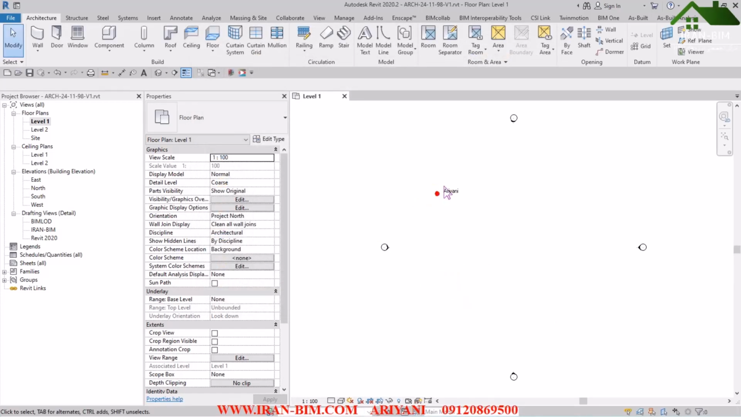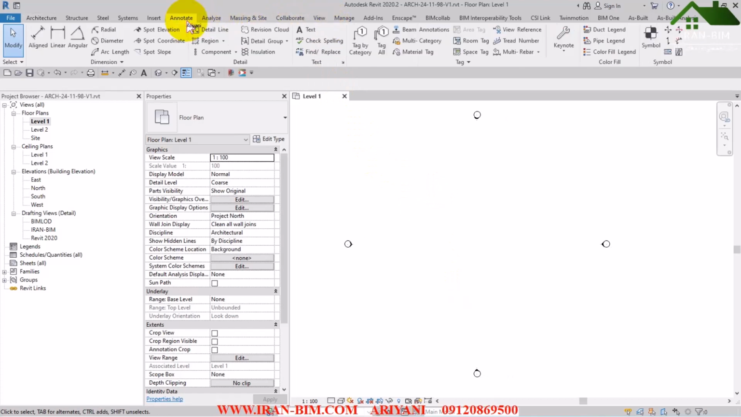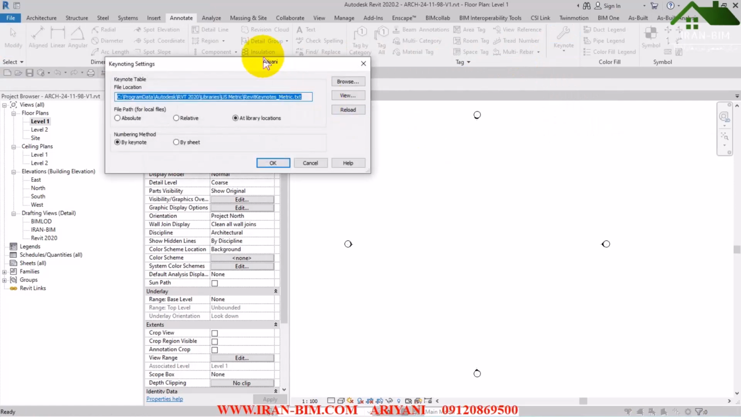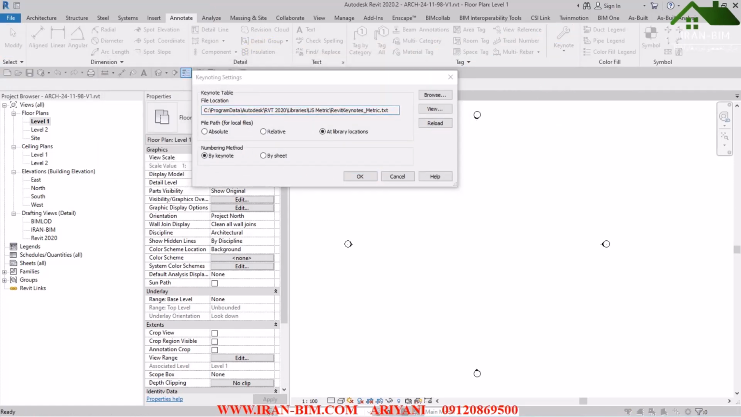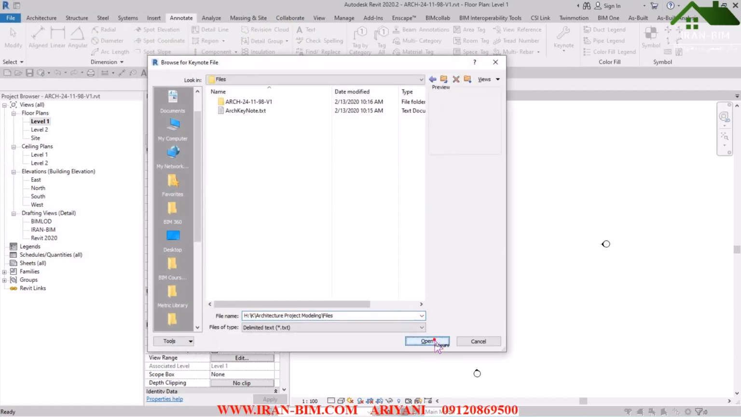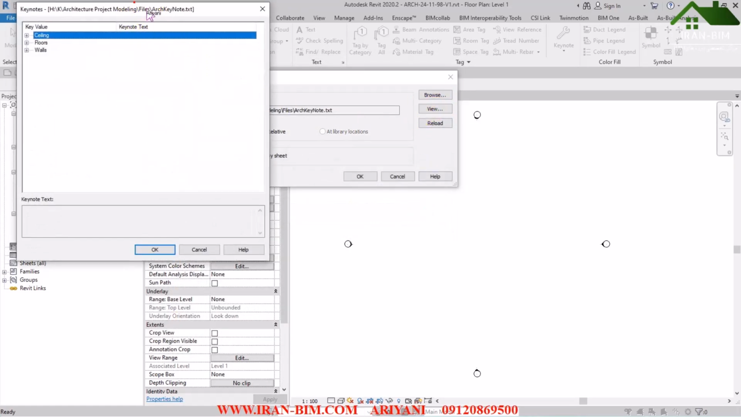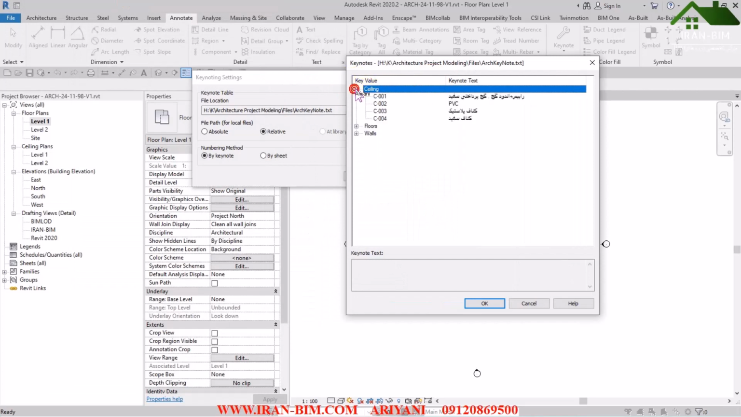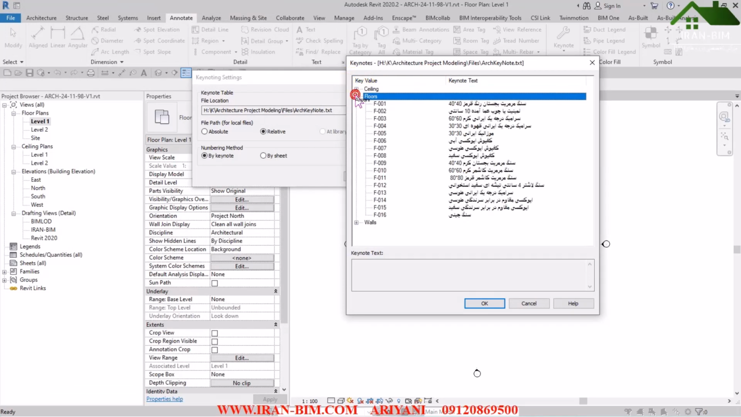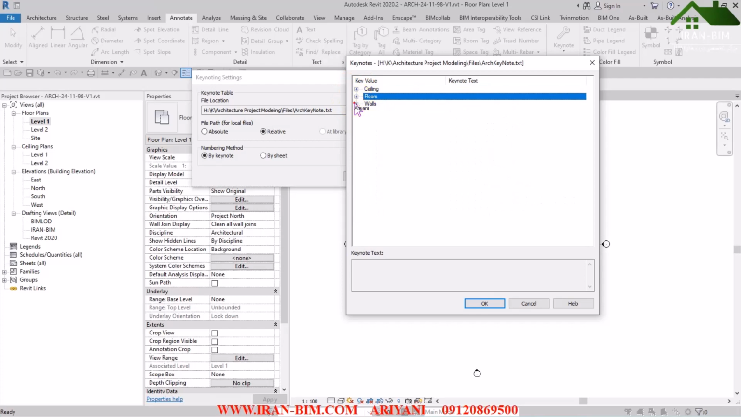Alright, so now from the annotate section, open Keynote settings and load what we had made here. Open. Okay, let me test it real quick. Well, yeah, we had 3 categories and it's showing 3, so yeah, it's good.